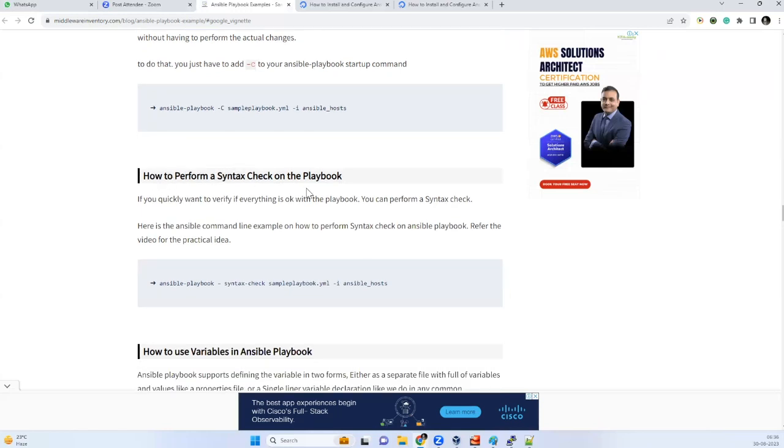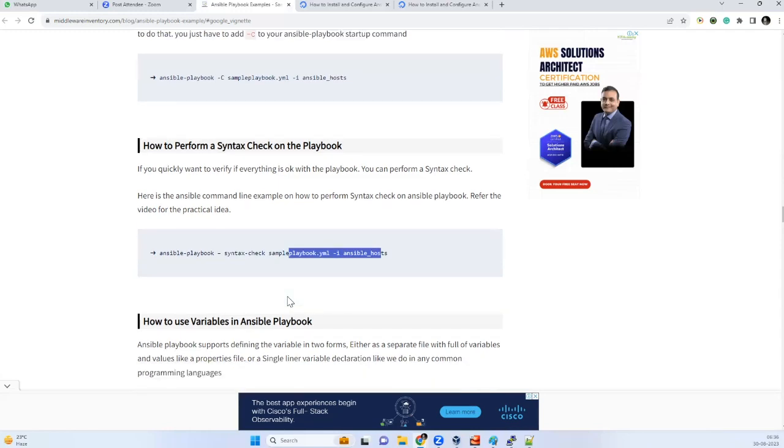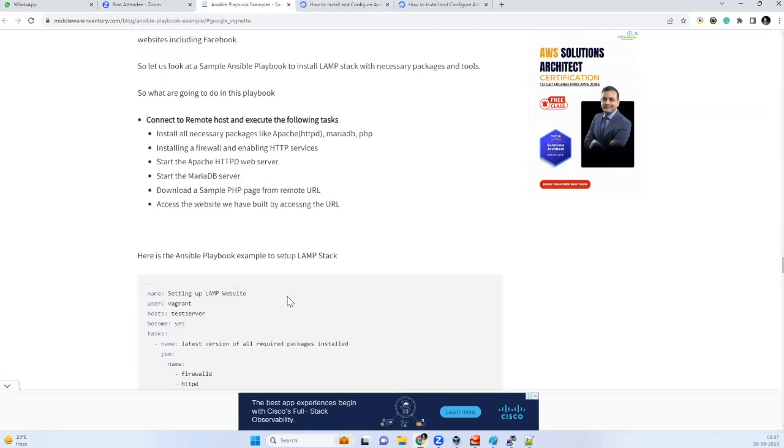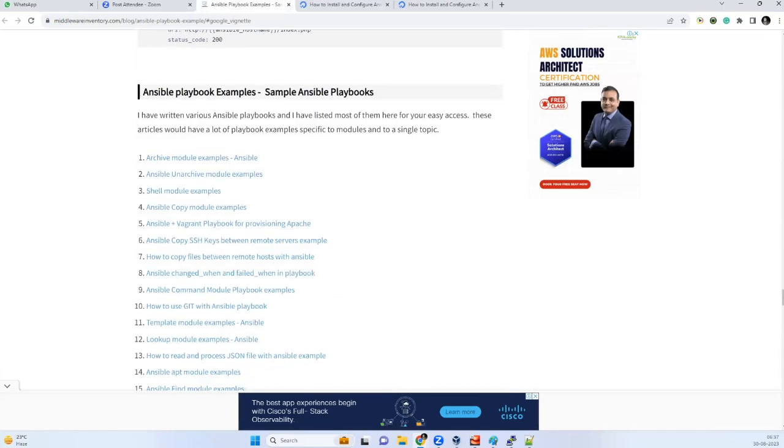So how to perform the syntax check? How can we check whether the syntax of the playbook is good or not? Use ansible-playbook with the --syntax-check option. How to use Ansible variables, we'll see later. You understood this, right, guys?